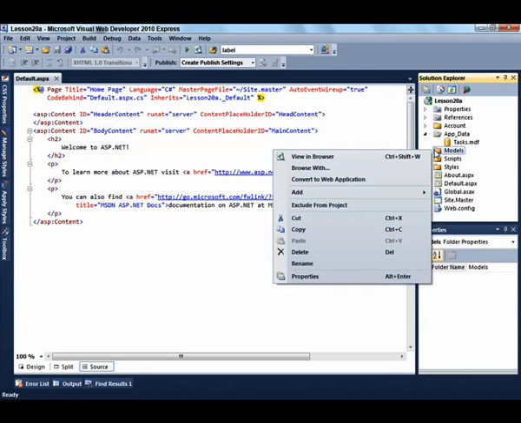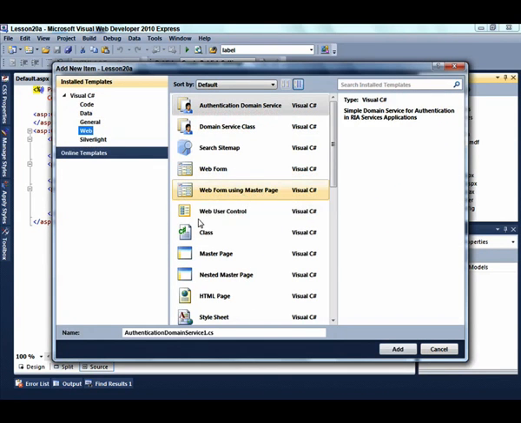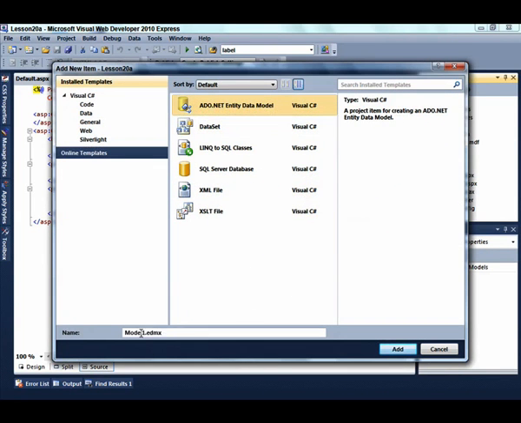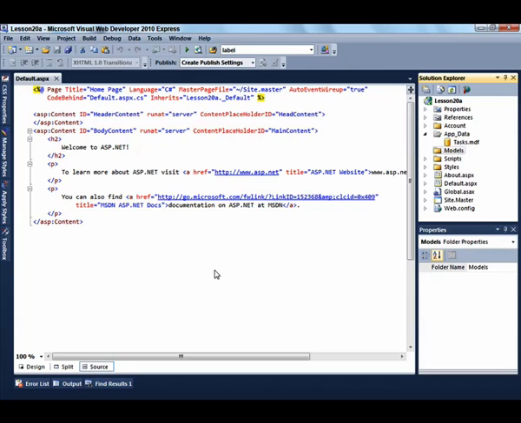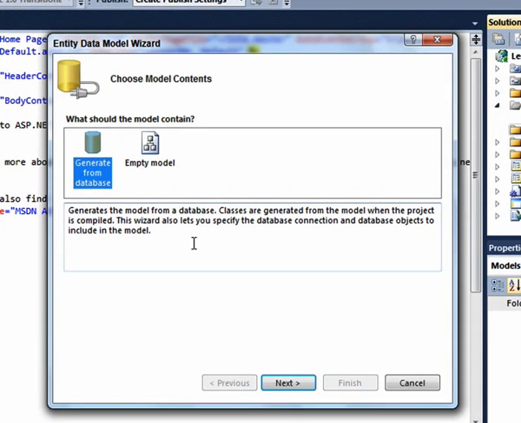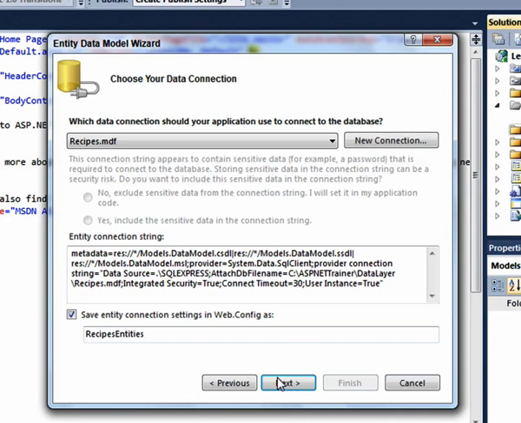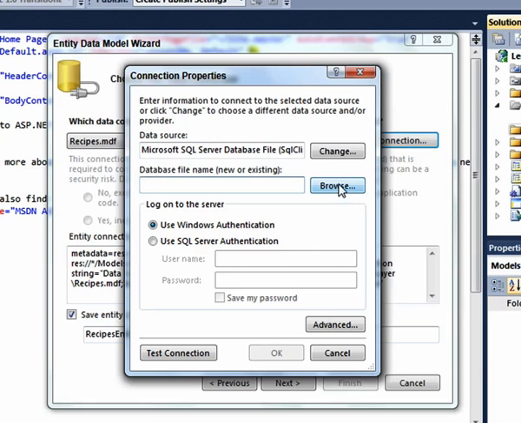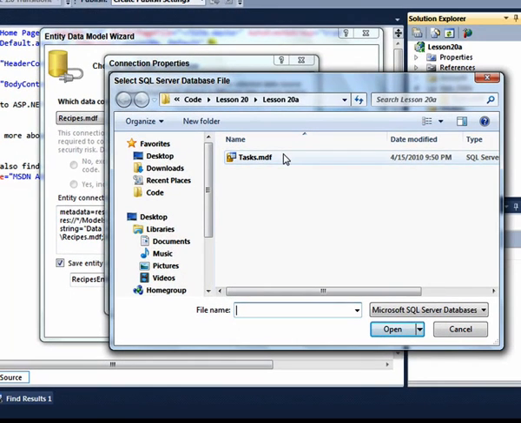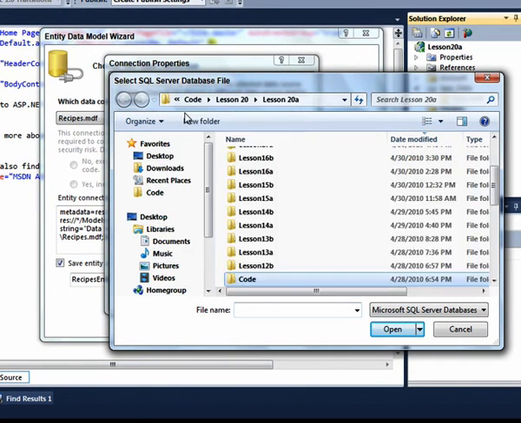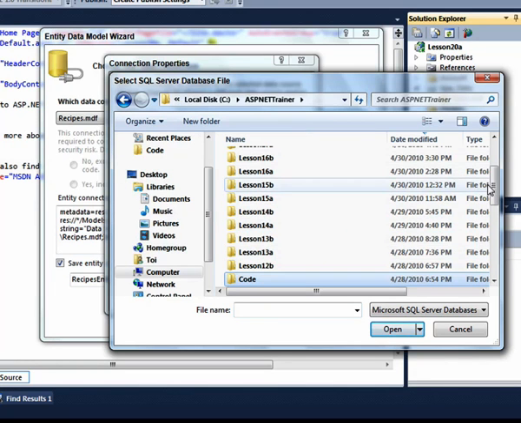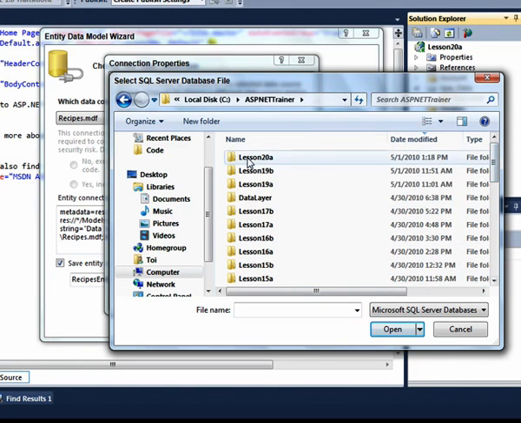Right-click the folder and select Add New Item. Select Data. Select the ADO.NET Entity Data Model template and name it datamodel.edmx. Select Generate from Database and click Next. Click the New Connection button and browse to the tasks.mdf file that is within your current project. Make sure you're not pointing at the one that's on the DVD.